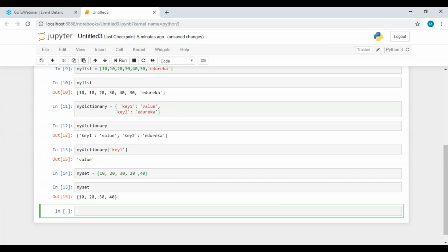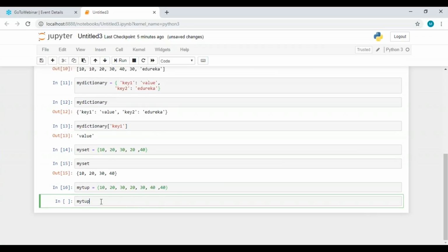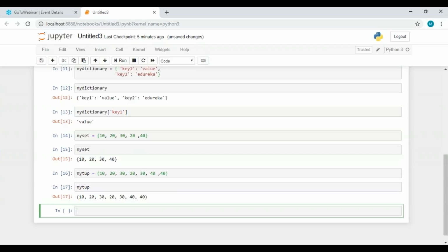Now talking about tuple, a tuple is immutable in nature, which means you cannot change a value in a tuple once you have declared it. And we use the round brackets to declare a tuple in Python. So I can give as many values as I want over here, even the duplicate values as well. So when I print my tuple over here, I'm going to get these values that I have declared in the tuple.